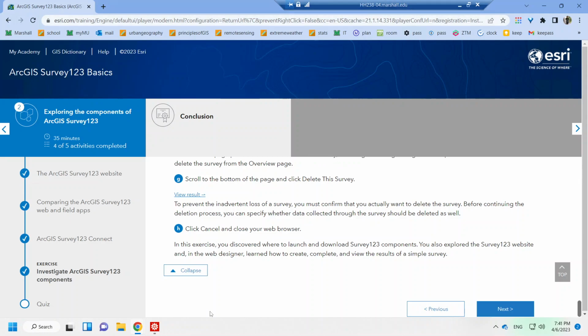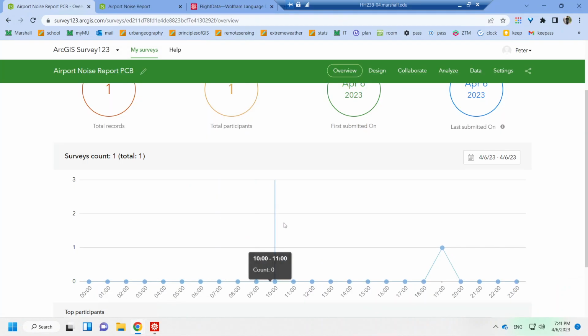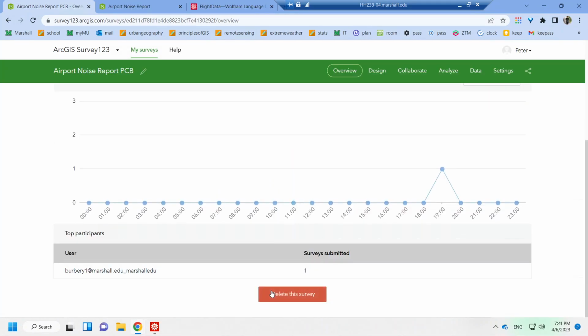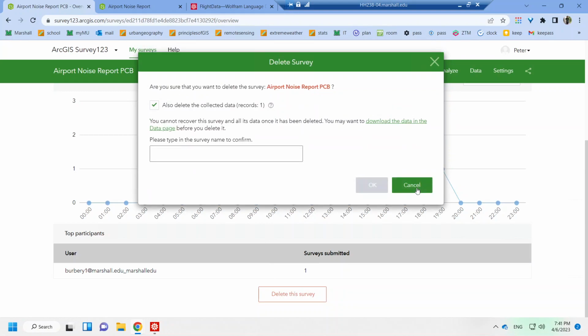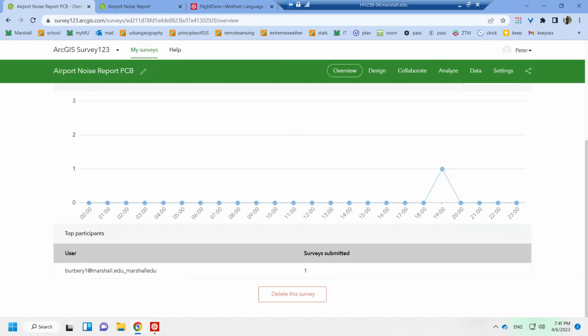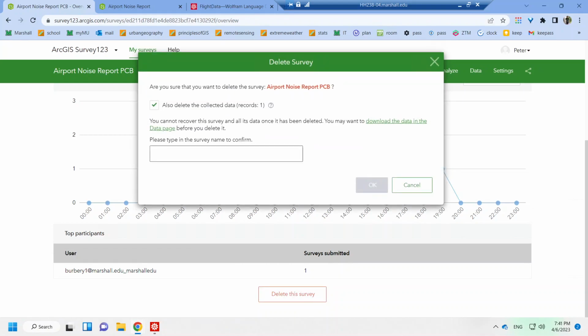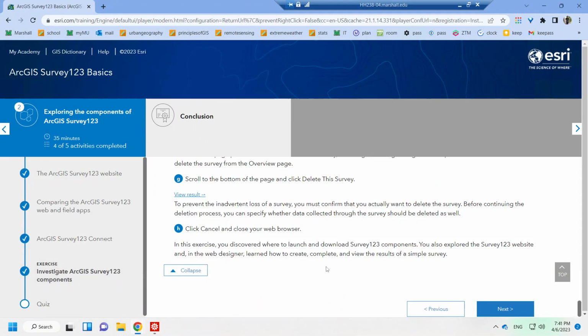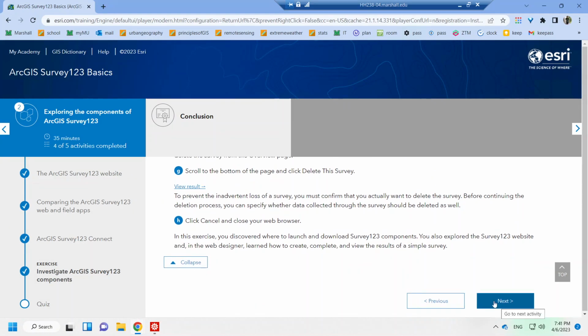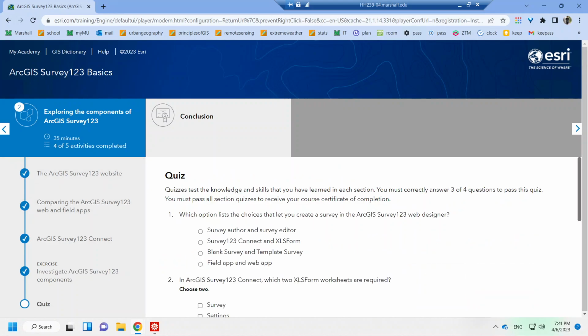of a simple survey. I don't want to delete it. No, I'm not going to delete it. And it says I need to delete. Are you sure? Also delete. No. Next, conclusion. You must correctly answer 3 or 4 questions to pass this quiz.